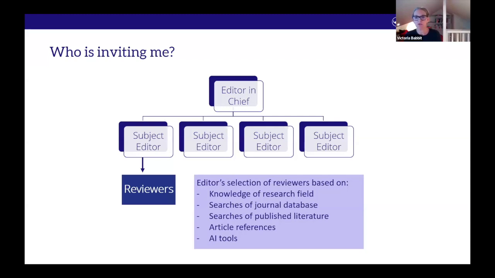Whichever editor is inviting you as a reviewer, they'll likely be looking primarily at potential reviewers by searching published literature for people whose publications as an author show that they're an expert in that area. Editors might also use other approaches to find reviewers, such as searching their journal databases or using AI tools. But if they're not already familiar with your expertise as a potential reviewer, then it's likely that they will aim to judge this from what you have published as an author and possibly any other information that they can find about you on your institutional website or online profiles.